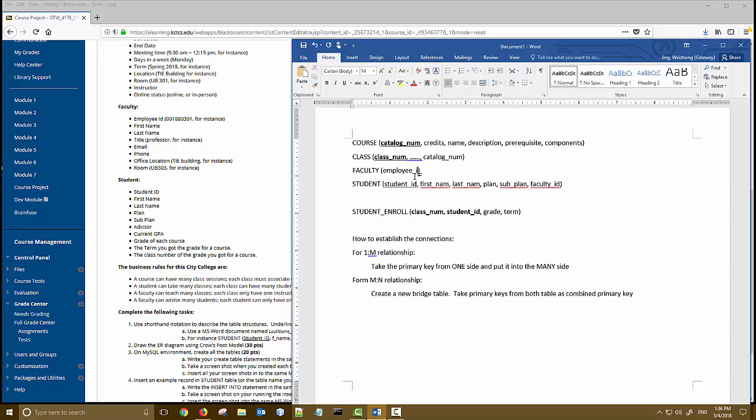Employee ID is the primary key for this table, for the faculty table, right? Then you need to put this one here. You have to take the key from the faculty side, put it in the student side. I think that's all we need for the student table, right?